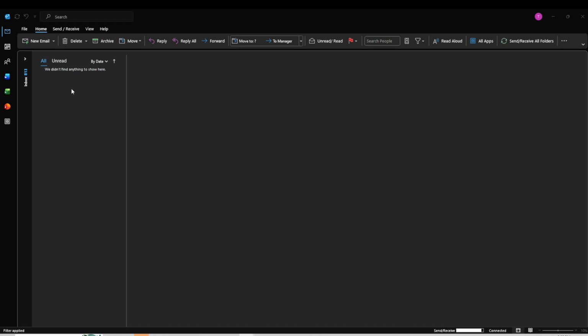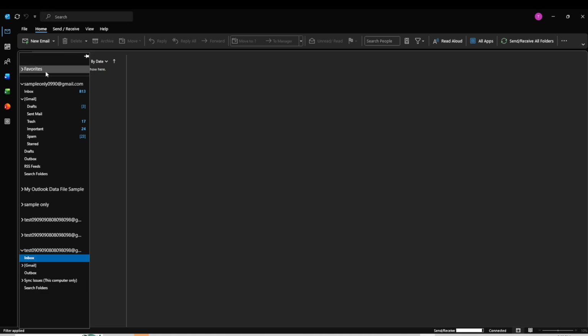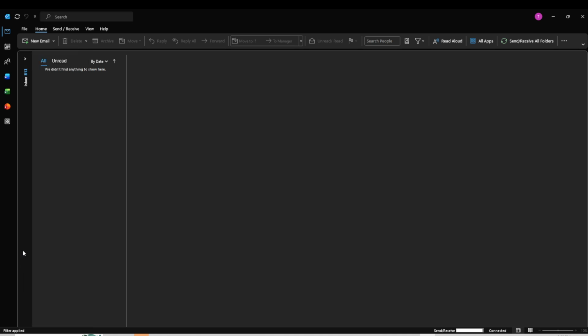You'll notice a new mailbox in the folder list on the left with its own inbox, sent items, drafts, and more. The first sync may take a little time, especially if you have many messages or large attachments. You can keep working while Outlook brings everything in. Just leave the app open and connected to the internet.